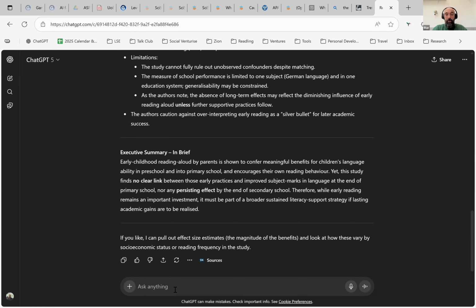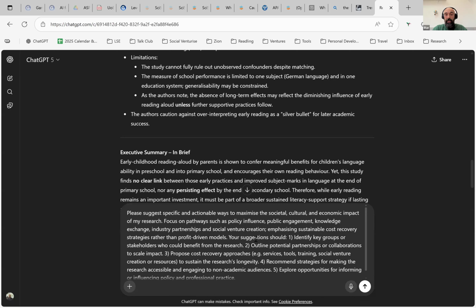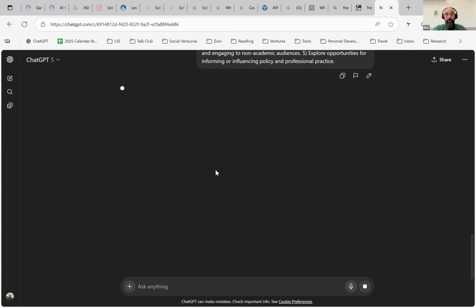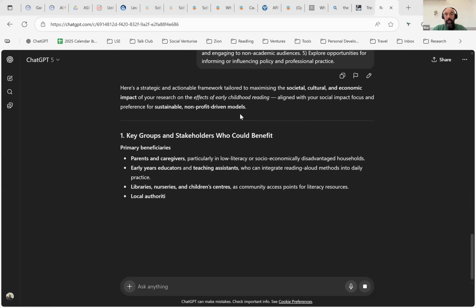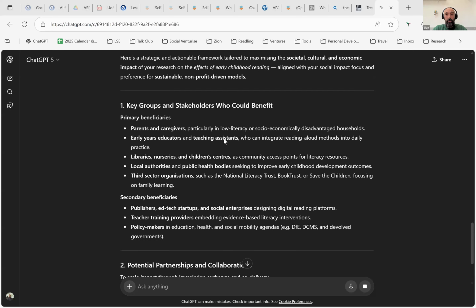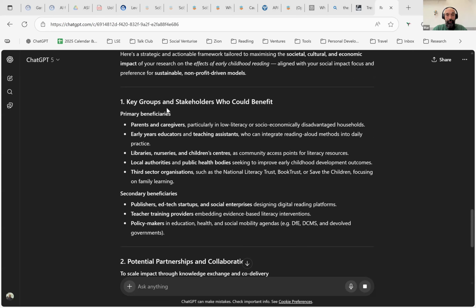So I'm going to go back to the original chat where I just asked it to synthesize the research. I'm going to ask it that second prompt about, okay, what impact could I create from this research? And almost instantaneously, it's starting to answer that prompt, putting it in a nice readable format.